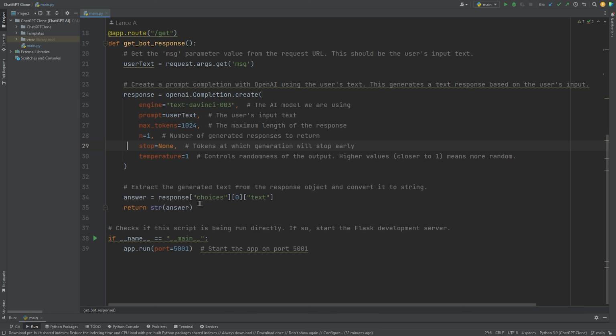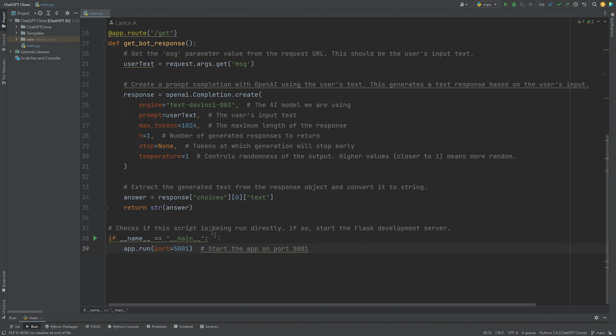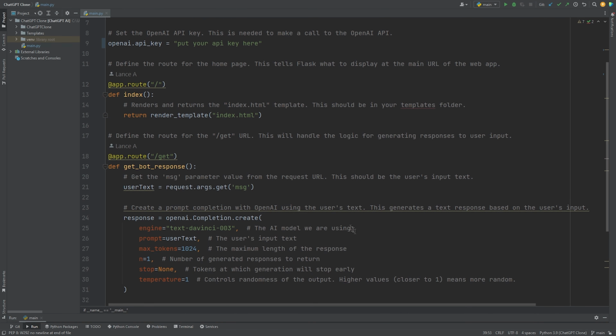Once that's done, we're going to extract the generated text from the response object and convert it to a string, which basically means we're going to get our answer and return it as a string. Then we're going to check if the script is being run directly, and if so, we're going to start the actual Flask development server. In app.run, we're going to be using the port of 5001. And that basically summarizes everything that we have inside of our main.py file.